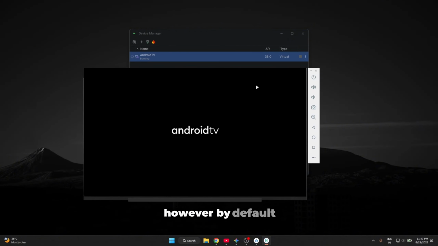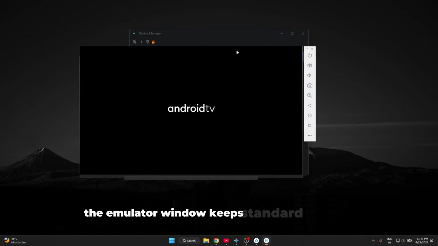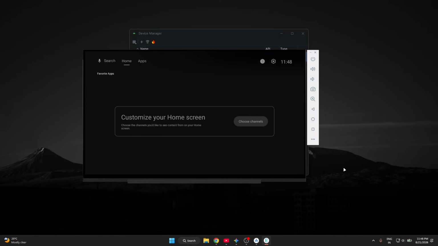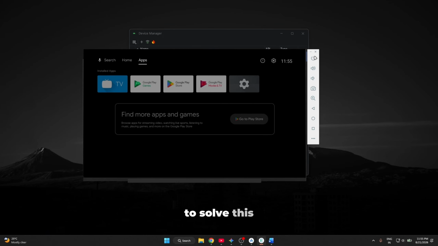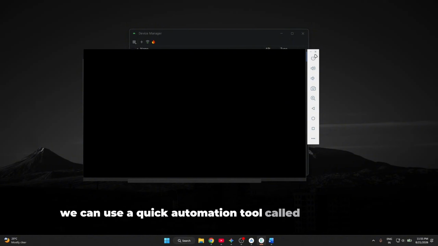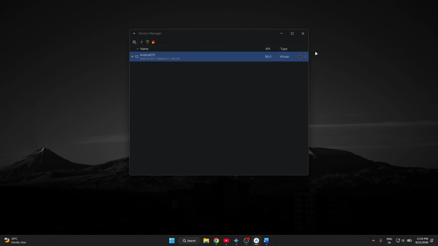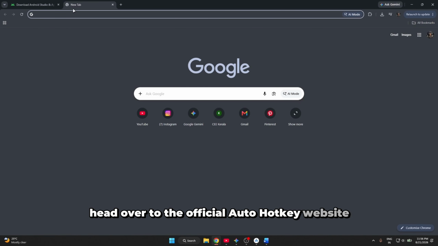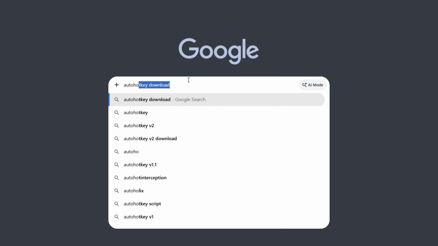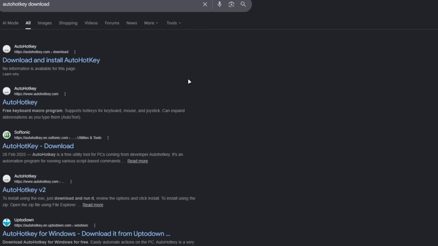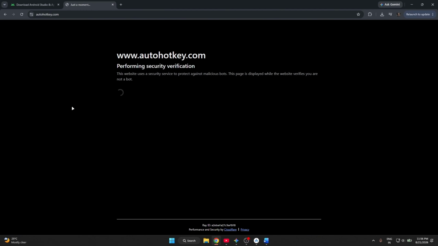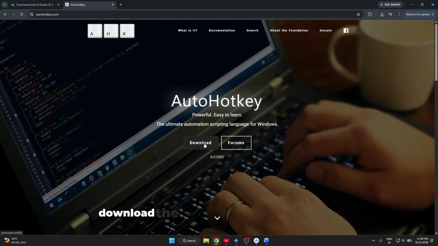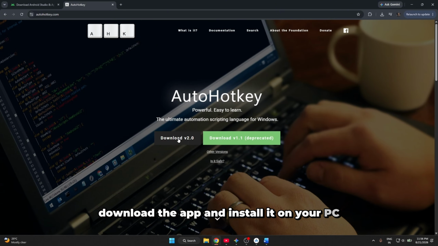However, by default, the emulator window keeps standard Windows title bars and borders, preventing a true full-screen TV experience. To solve this, we can use a quick automation tool called AutoHotkey. Head over to the official AutoHotkey website. Download the app and install it on your PC.